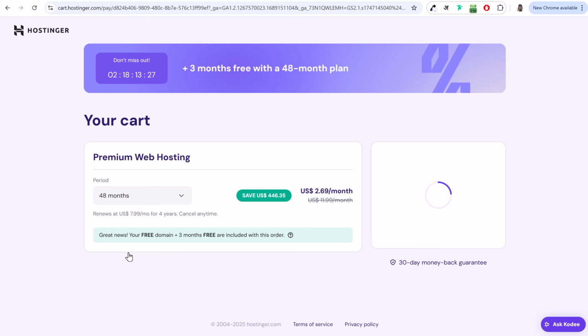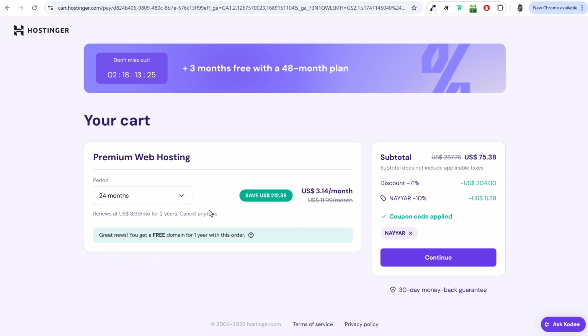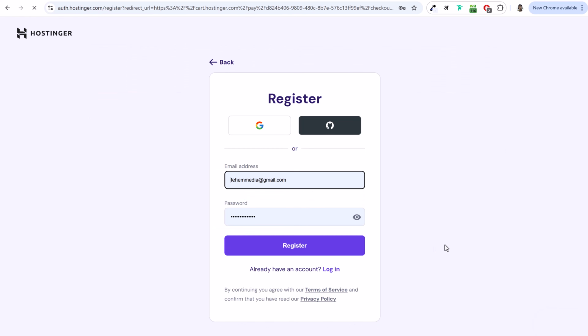Whatever option you want, if you want to purchase it for 1 year, 2 years, 3 years, you can select that and click on continue. Now in this step, you have to enter some email and password. Just make sure you remember this email and password, because in future, whenever you want to log into your Hostinger account, you'll have to enter them. So this is going to be your login credentials. Once you enter the details, click on register.